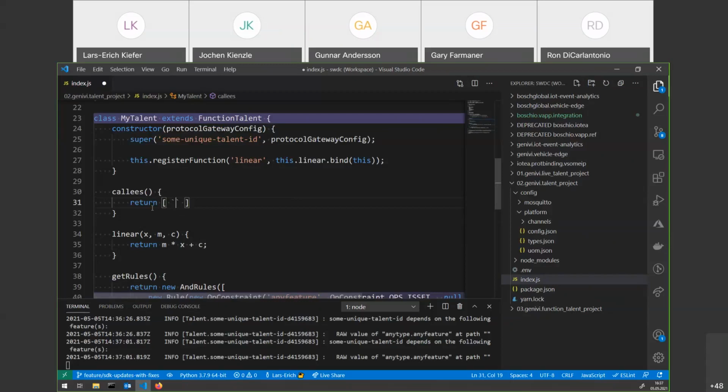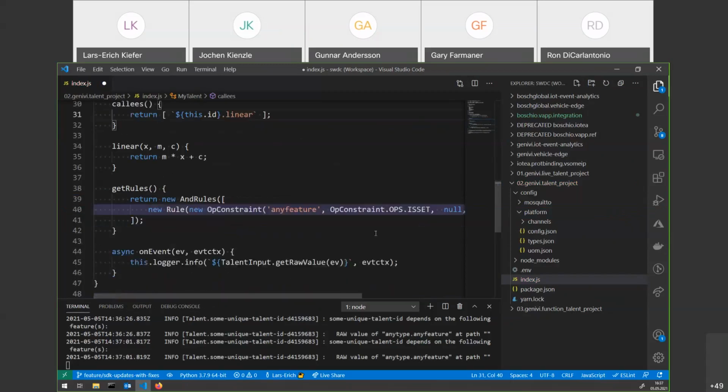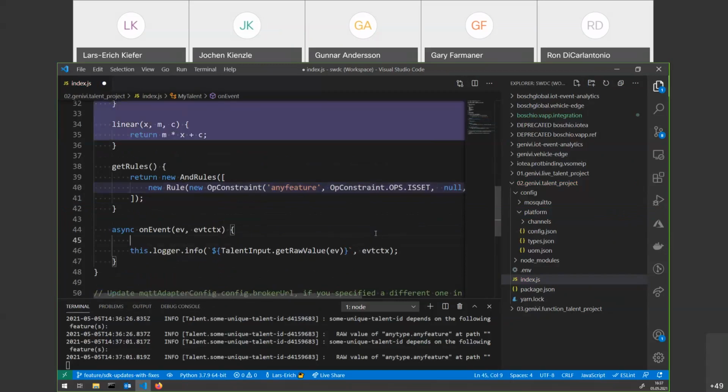And to do so, I handle the ID because every function is within its own namespace. So this refers to that string here above. And we call the function linear. Okay, now we made clear we would like to use that function. And now we can simply use the onEvent function to call that function. Let's do that here.